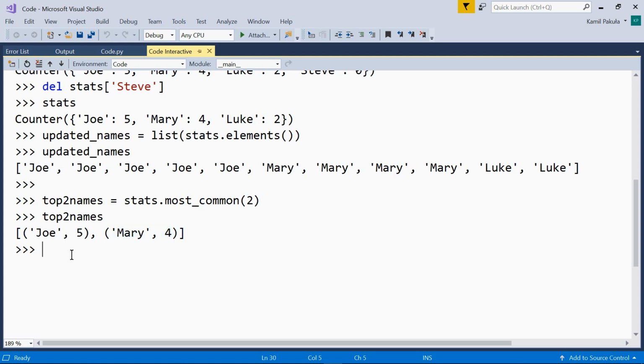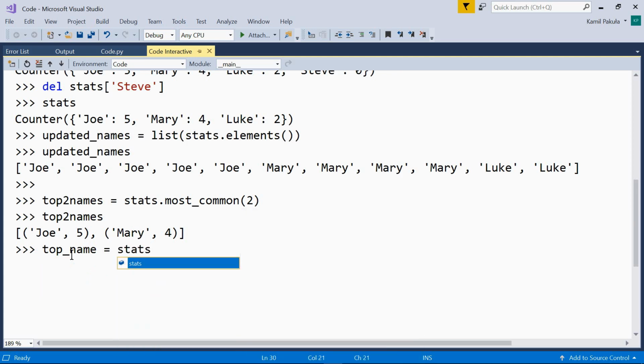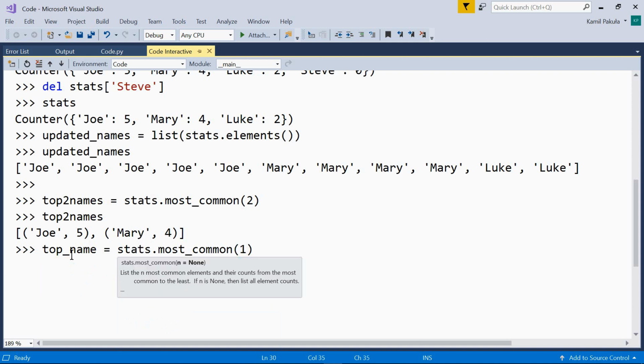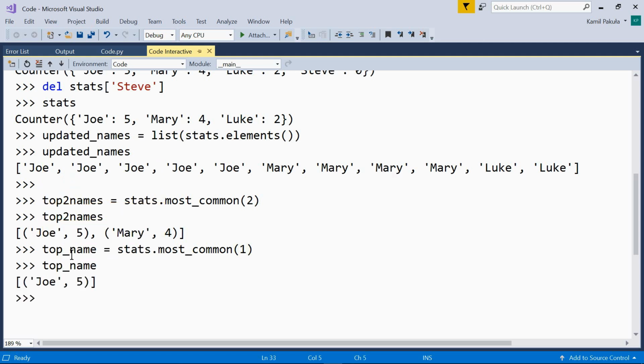Let's now find the most popular name, so the one and only most popular name. Let's call it top_name equals stats.most_common(1). And let's print the top name. It's Joe, 5 times.